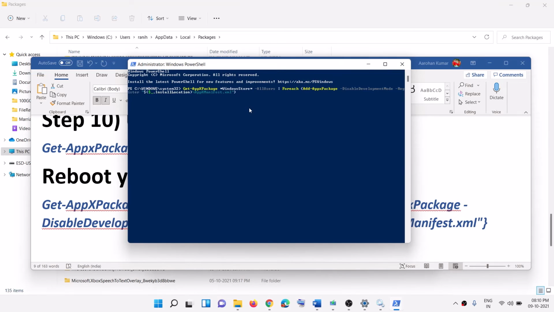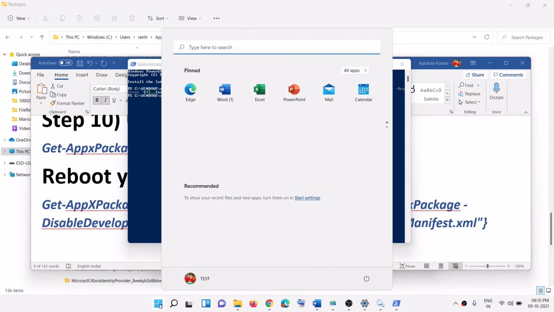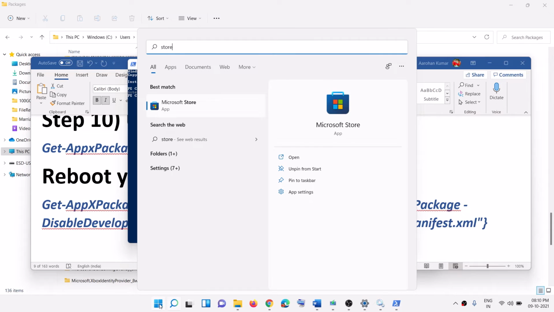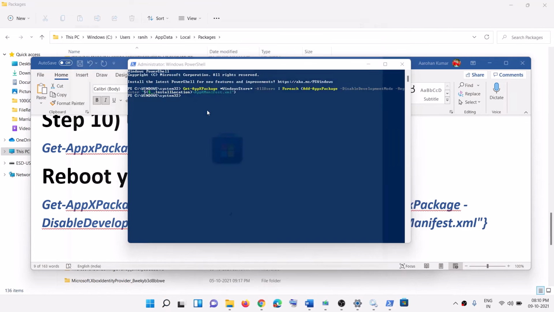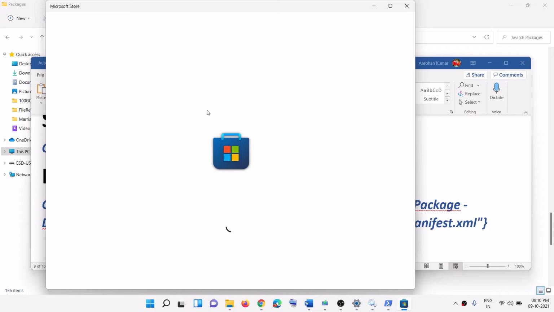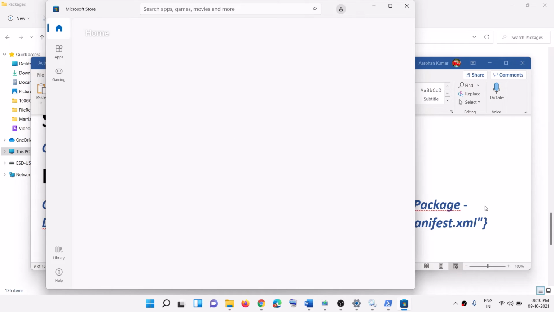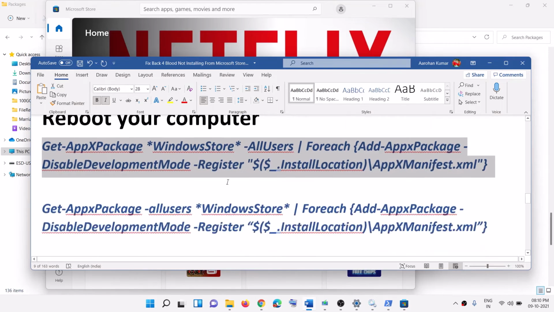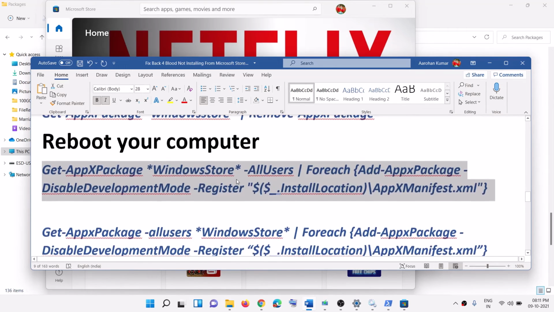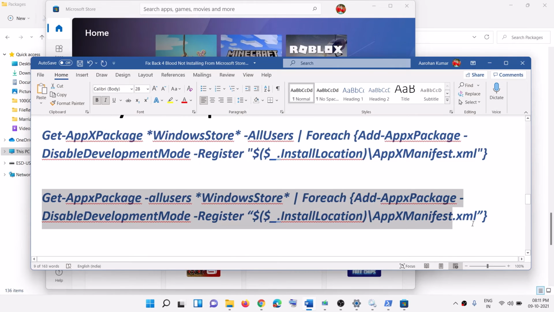Paste the command over here, hit the Enter key, and this will go ahead and reinstall Store on your computer. So go ahead and type in store this time, and you should be able to open Microsoft Store, and then you can go ahead and try to install the game from here. Now if you are still facing the problem, in that case, if this command is not working to install Microsoft Store, then you can run this command.